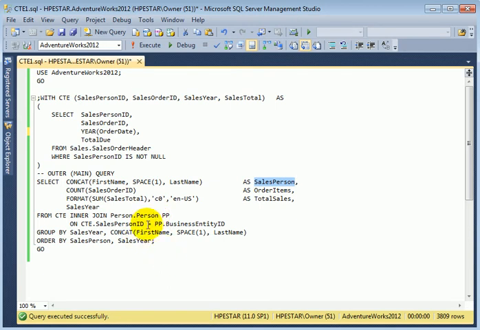So we get the year and the detailed total due, salesperson ID, sales order ID from the CTE. We are joining in person.person to get the first name and last name. And with a group by, we are creating two aggregates. One is the count aggregate, which is a count of ordered items, and the other is the total sales value. We are using the new FORMAT function, which is new to SQL Server 2012, and this is currency with zero decimals, culture is English US. CONCAT is also new to SQL Server 2012. So let's execute it.